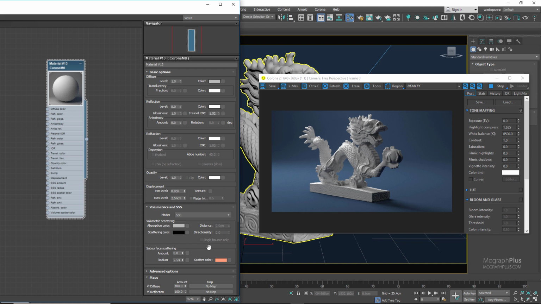Our material, as you can see from the preview and in the render, only has a diffuse contribution, no reflection or refraction. Using SSS amount, we can decide on how much subsurface scattering we want our material to have. So if I set it to 1 to get the full subsurface scattering effect, now we are set to control how exactly the SSS effect will look using the radius and scatter color parameters. Scatter radius controls the radius of light scattering in the material.